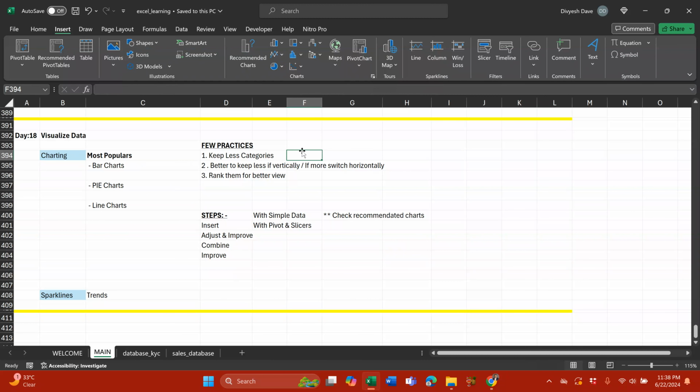First is to keep fewer categories when you're creating a chart or some kind of visualization. Keep the categories fewer, especially if vertical. For example, if you are creating a vertical chart, create fewer categories. If there are more categories, you can create it horizontally. Also rank them, so for a better view you can rank them. Clarity must be there before creating any kind of chart or any kind of visualization.